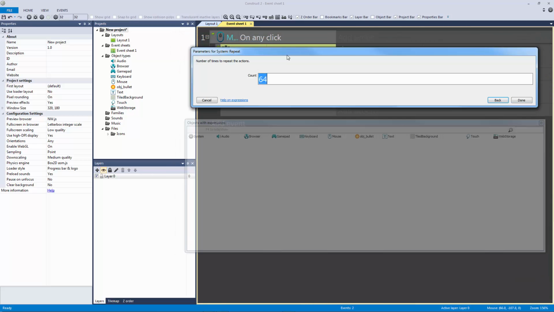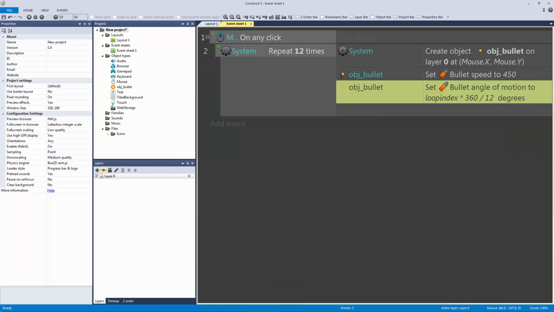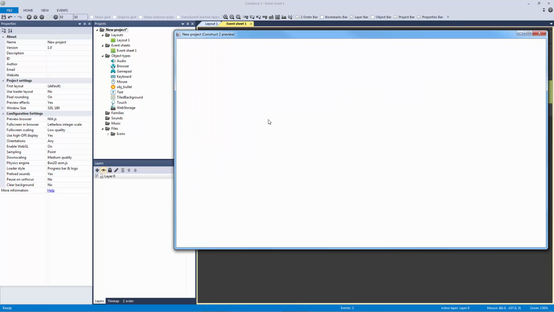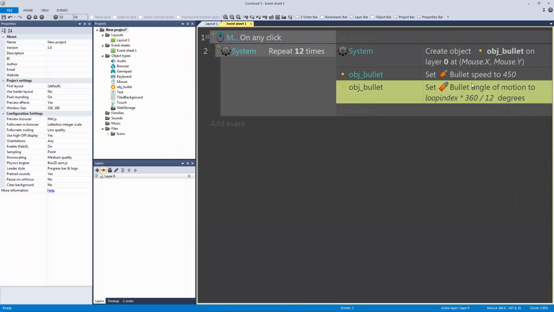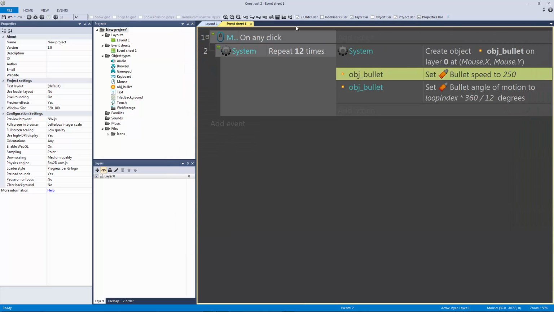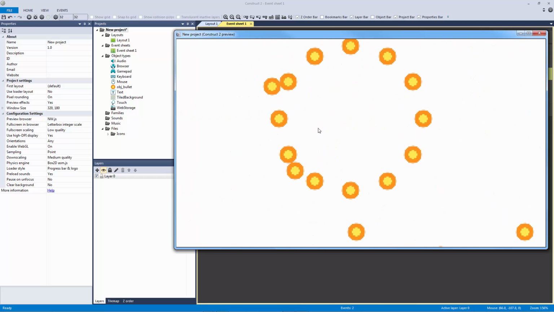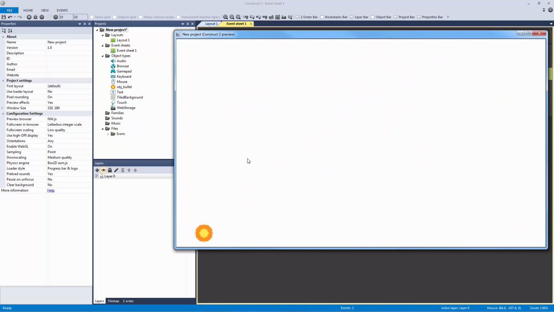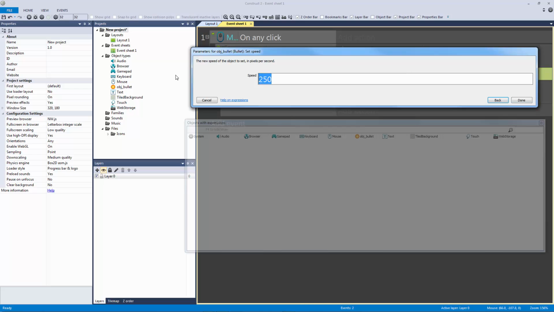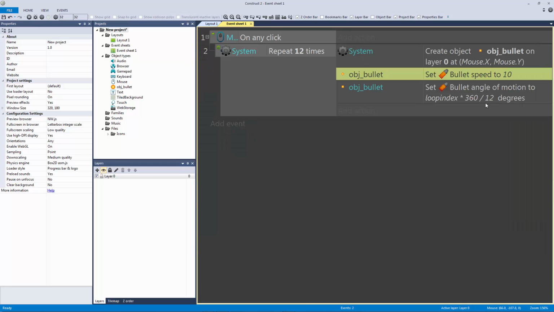If I put this down to 12 and I put this back down to 12 as well, it's a cooler effect, but it's really fast, and it's really, really impossible to react to that. If we put the speed down to maybe like 250, we might actually have a more intensely paced bullet hell game. So now I really need to dodge these bullets in between the angles that it's setting it at. So that is how we can make a bullet hell, bullet, 360 motion, whatever you want to call it.